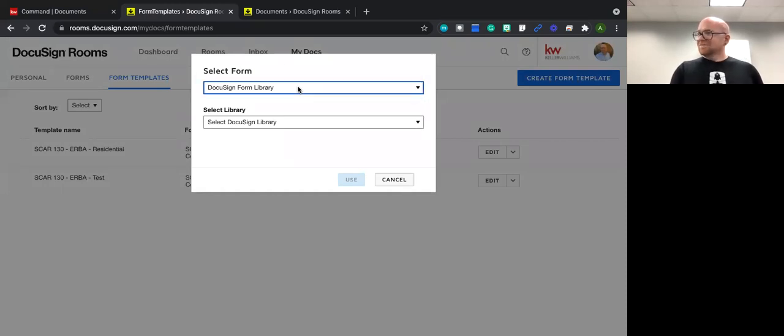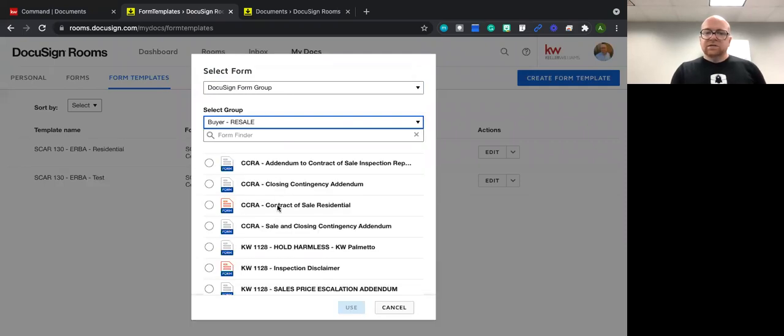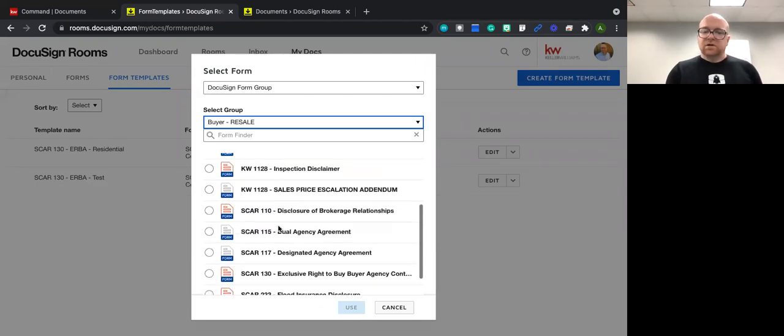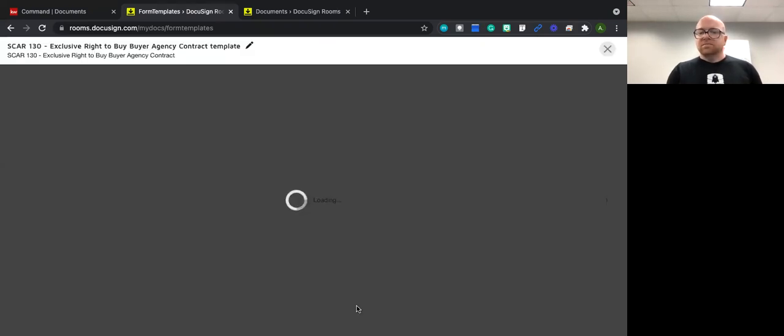So I'm gonna go to DocuSign form group because I know I can find documents faster that way. I'm gonna go to the buyer resale list, and this is gonna apply to every version of this document that you'll have this option of template. It's not just the one from this group. This is just a way for me to find it a little faster. So I'm gonna go find that SCAR 130 form. I'm gonna use it, and we're gonna fill it out.